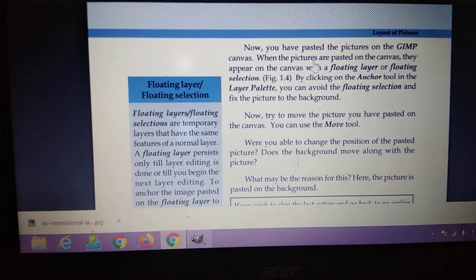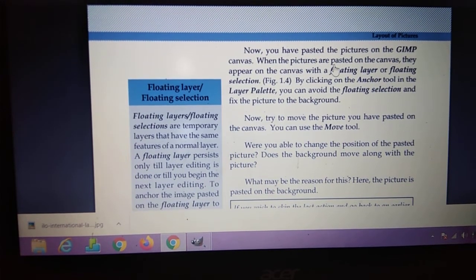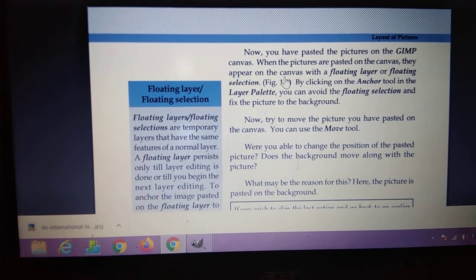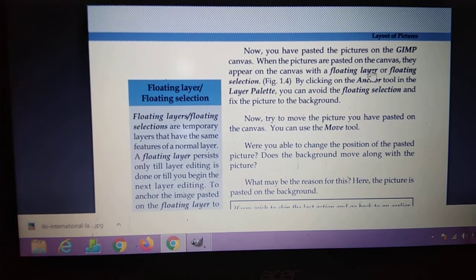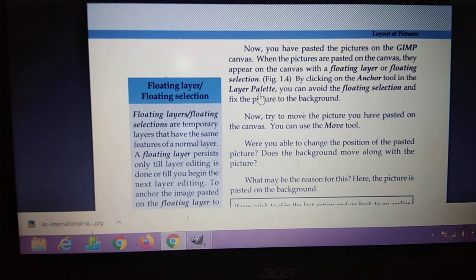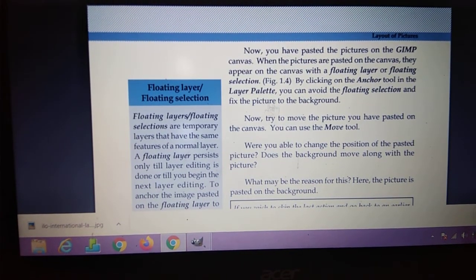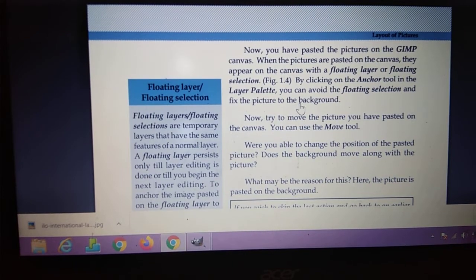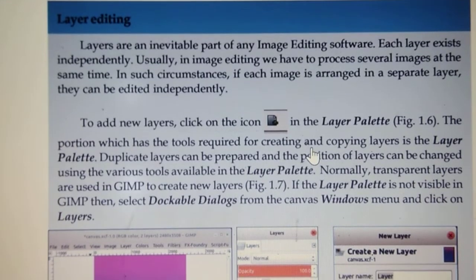Now we have pasted the picture on the GIMP. When the pictures are pasted on the canvas, they appear on the canvas with a floating layer. By clicking in the Anchor tool on the layer palette, we can avoid floating selection and fix the picture to the canvas or background. Next is layer editing.